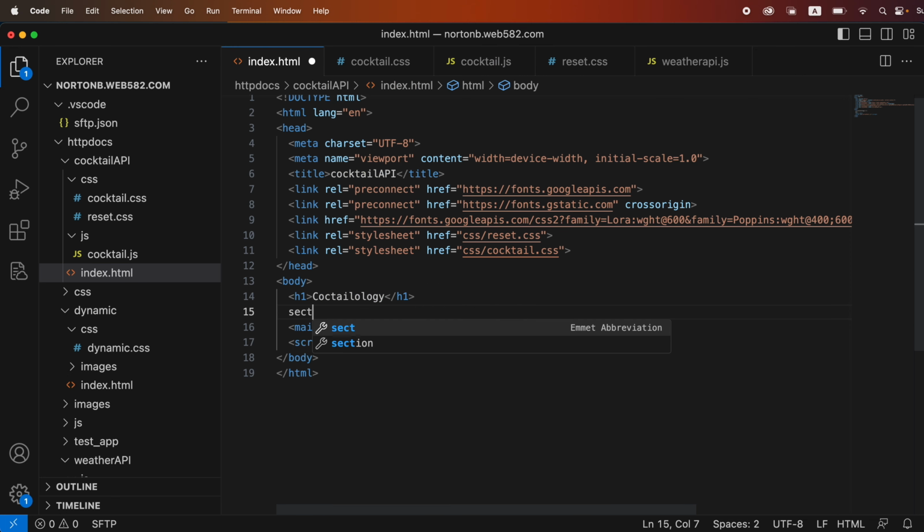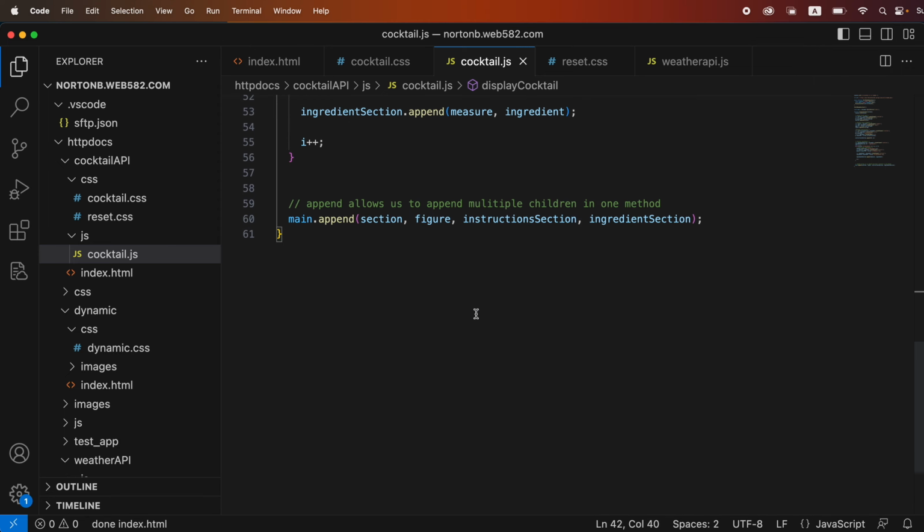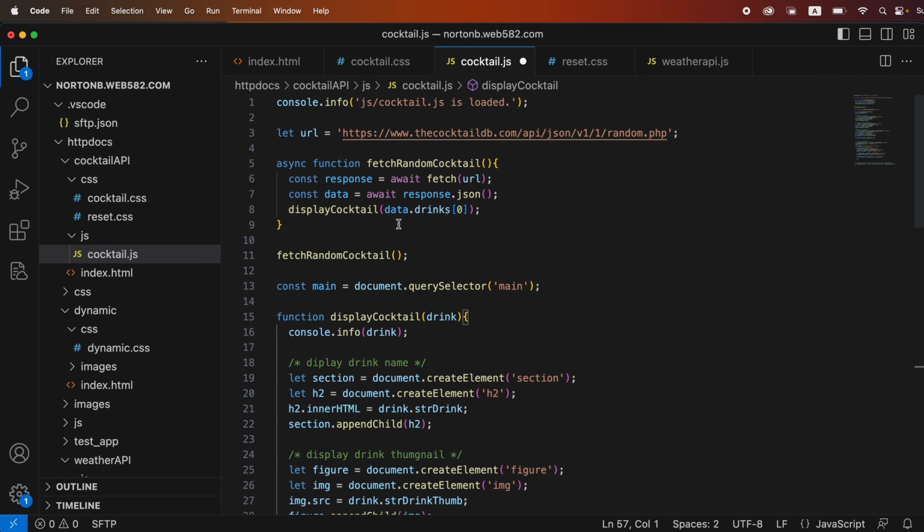So I'm going to create another little section and put an A in there, and in here I'm just going to put a link and then "Find your cocktail". I should put something like "Study your cocktail" or "Learn your cocktail", because it's Cocktailology. So we're going to find your cocktail, and then I'm going to add an event handler for that button, and that button's going to essentially call the fetch random cocktail function.